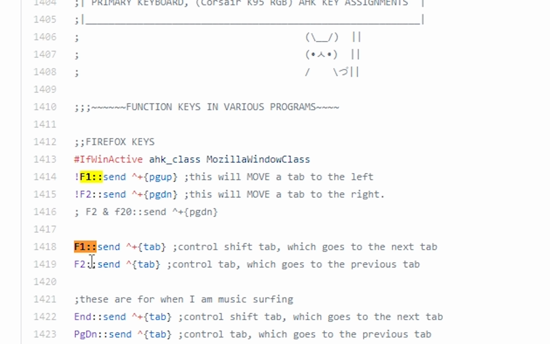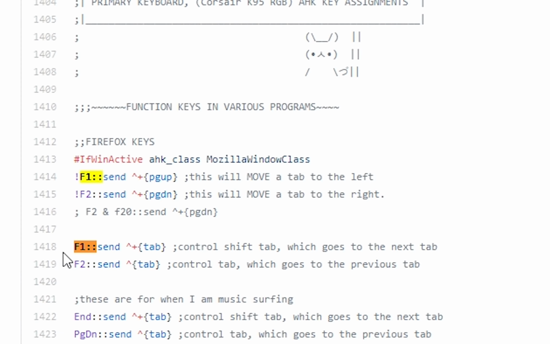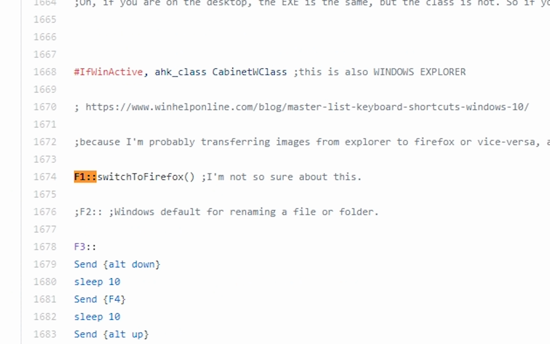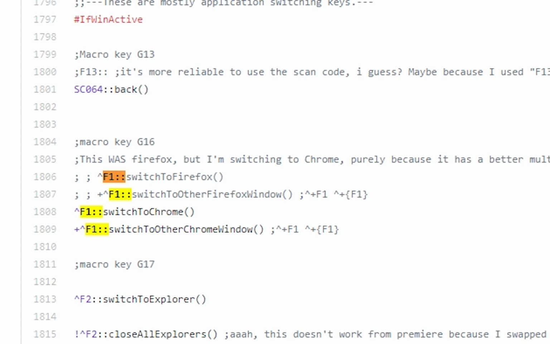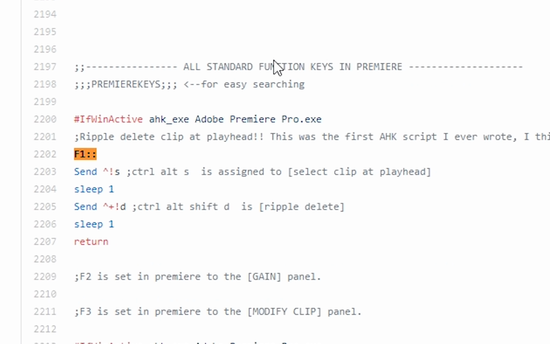This one actually, I use all the time. These are super useful. Instead of having to do Control Tab and Control Shift Tab, I just do F1 and F2, and that just does it for me. I would recommend that you use that. Okay, let's go to the next one. After Effects, we don't need that one. Chrome, we don't need that one right now. Notepad, we don't need that one right now. And let's keep going. Aha, here we go.